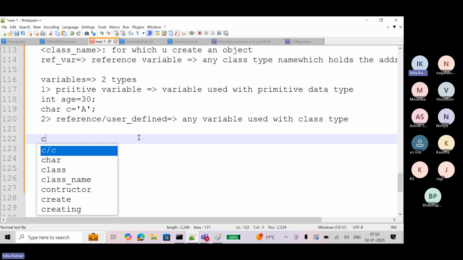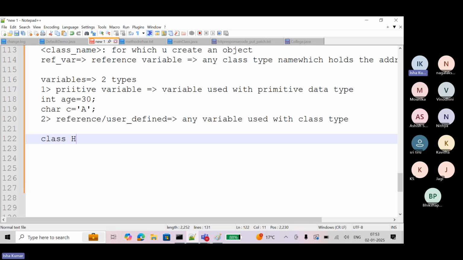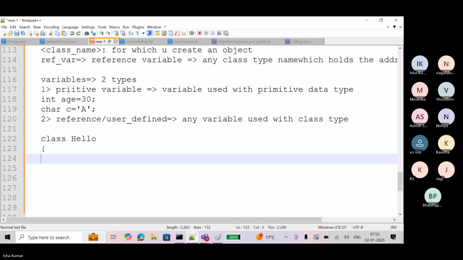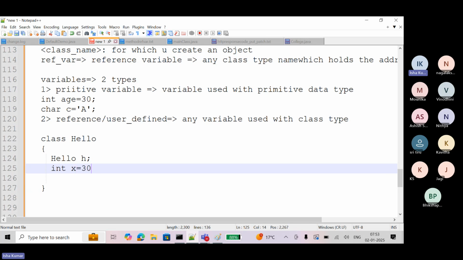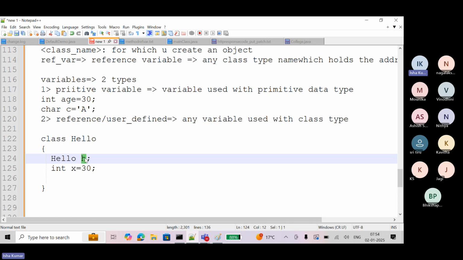Let's say I am writing here class hello. Inside this, if I am writing hello h and int x equal to 30, now you see, what is the type of this variable? Primitive. X is a primitive variable because it is used with a primitive data type. In the same way, this h is used with which type? Reference variable, because it is used with class type.